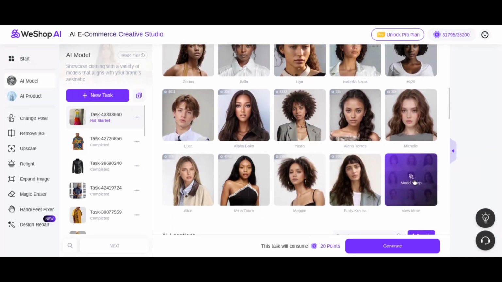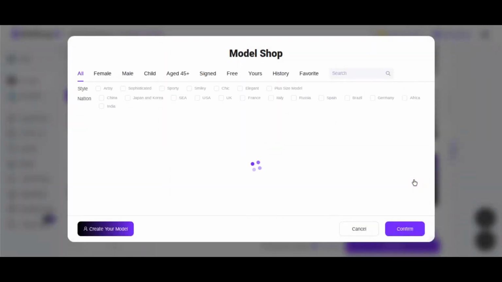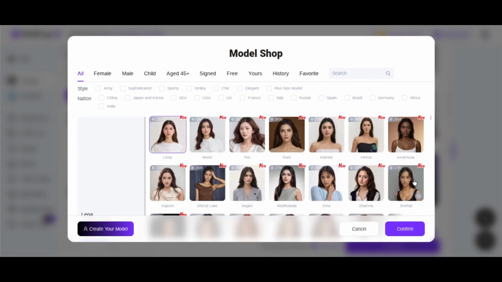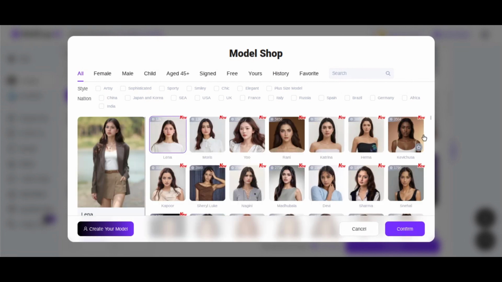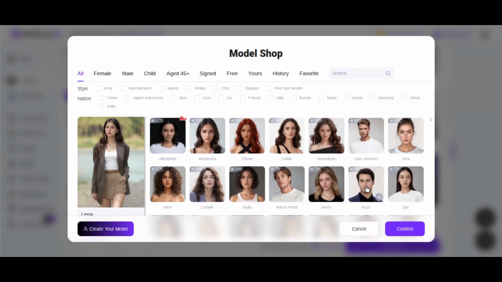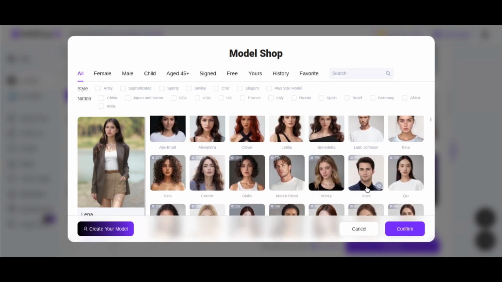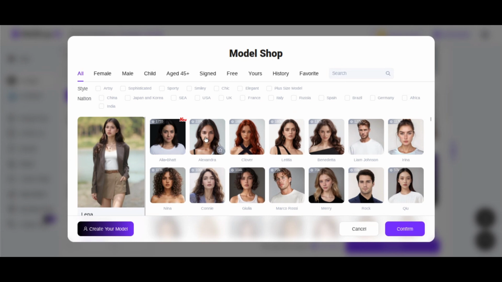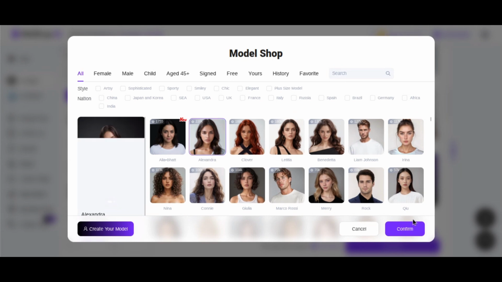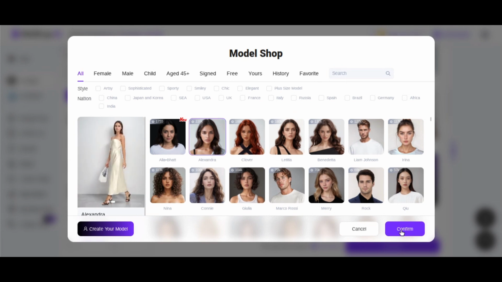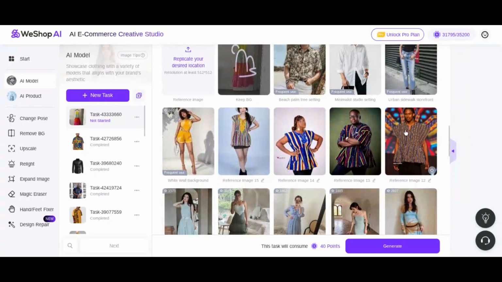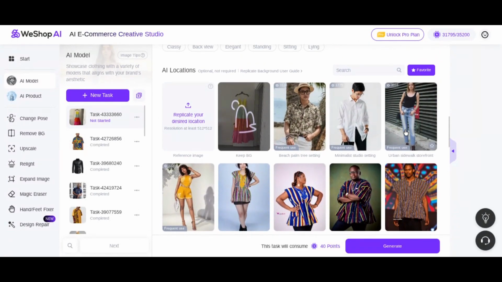There are a lot of models. Just go to model shop and you see a very wide range of models to use. I have not seen this model before. She's new. There are lots of models to choose from. We can also go with Alexandra, and confirm. And then we can choose a location.